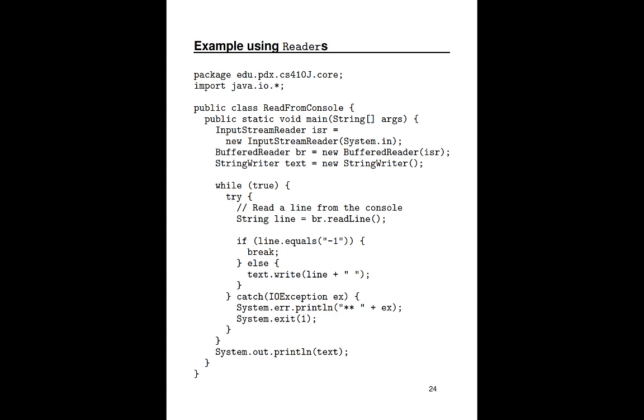Now, we don't want to read just characters. We want to read an entire line of characters. So we use the class that's good for reading lines of things, which is buffered reader. And so then we create a buffered reader around that input stream reader. And this then lets us read a line of text. We'll also use a string writer to store the lines that we read from standard input. Now, this is just for an example. I don't know if you'd really do it this way, but we have this here as an example of how to use the string writer class.